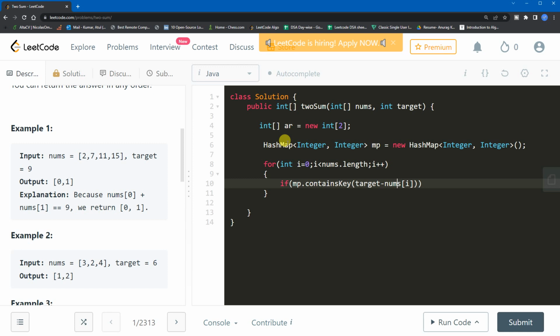So for that I'm just going to check if that value is not present. If that value is not present, that means we will put the array element and its index. And what is our array element? That is nums[i]. So here we're just going to use the put function to put that element: nums[i] is our array element and its index, that is i.